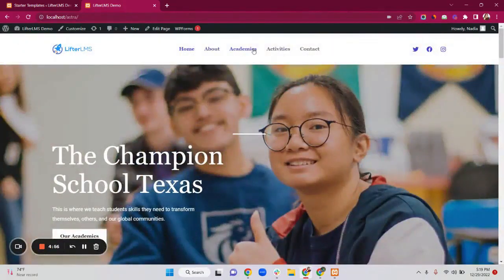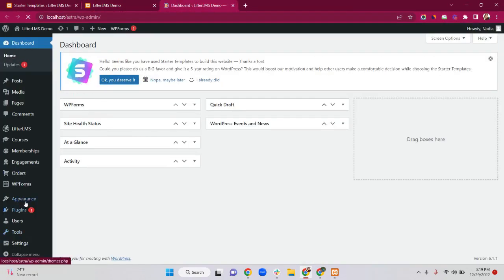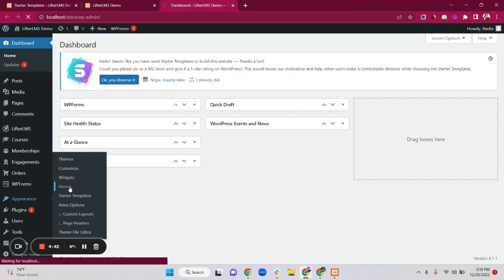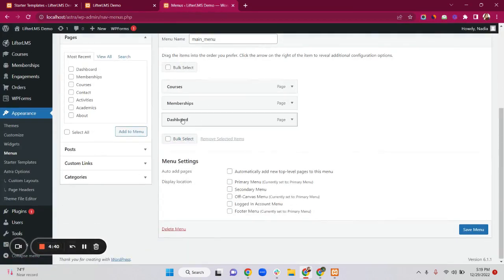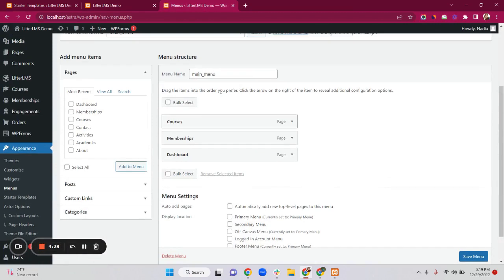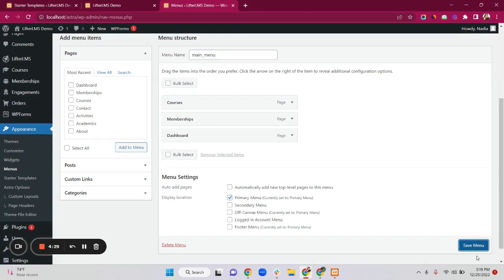Now here you can see that we don't have our previous menus. This one is the default template's menu. We don't want that, so visit your dashboard, then appearance and then menus. We want our previous pages. So make sure you enable the primary menu display location. Now click on save menu.